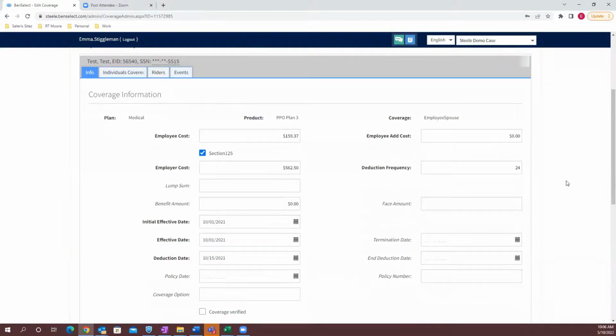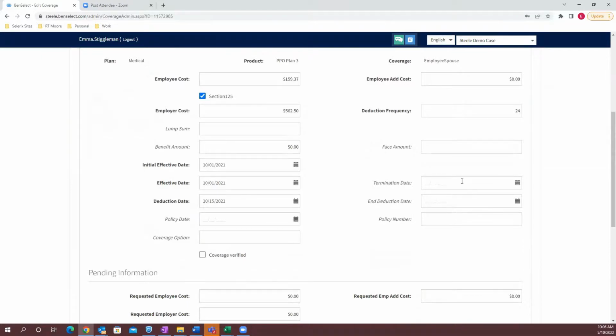And then the only thing that you would need to fill out on here would be the term date and the end deduction date. And I think, Melissa, correct me if I'm wrong, but there might have been a recent update. So if you don't have that end deduction date on hand, you can just leave it blank and it will fill it in for you. That's correct. Okay.